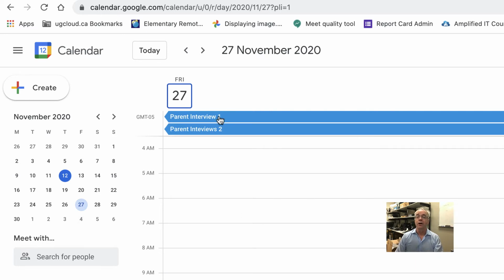Now I would repeat that process, creating one that's called Parent Interview 2. Now I've got both of those. In each case, they have a Google Meet link associated with them, and what I need to do now is copy that link and paste it into my parent interview time. So I'm going to open up that calendar appointment.